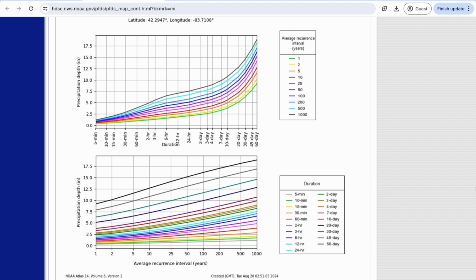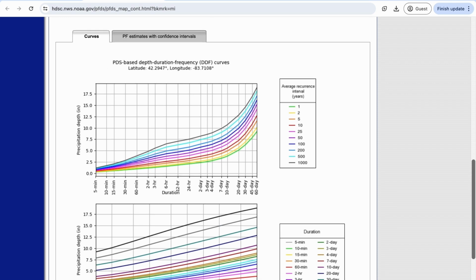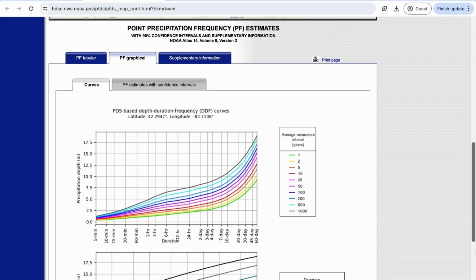For example, in this lower graph for a specified location, we can see again where 7.5 inches of rain from the y-axis intersects with a 500-year recurrence interval from the x-axis. A dark green line is displayed at that spot on the graph, which the legend tells us corresponds to a duration of 2 days. Next, we can click on the other tab of PF estimates with confidence intervals.